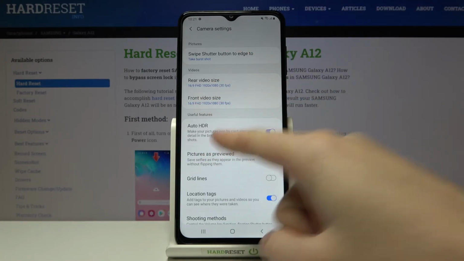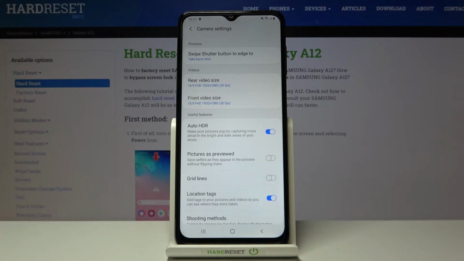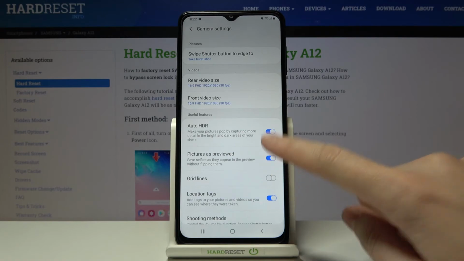At the second position here we have pictures as preview option, and this is kind of mirror effect at this camera. Also we have short information from the device that this saves selfies as they appear in the preview without flipping them. So by using this button we can turn on the camera mirror effect or turn it off as we need.